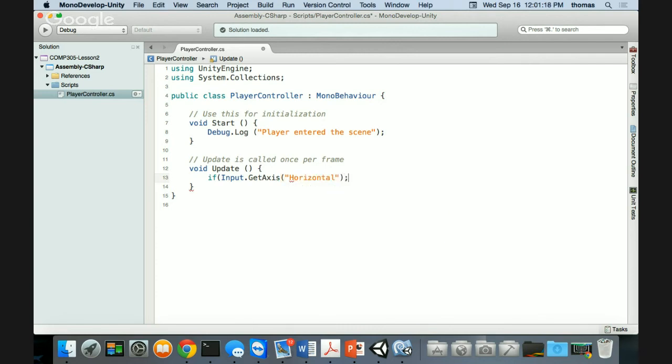Hey, question for those people using Visual Studio. Does Visual Studio give you code hinting for horizontal and vertical? No, right? Even in Visual Studio, it doesn't do that, right?